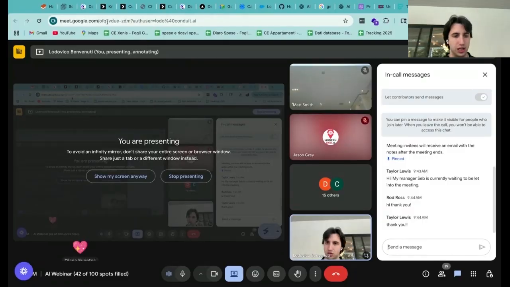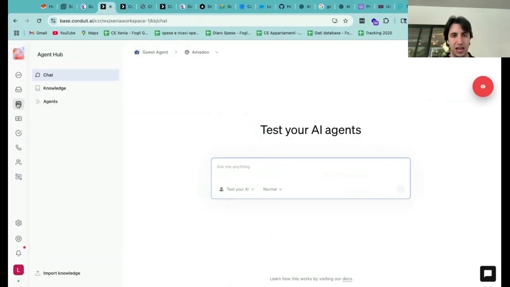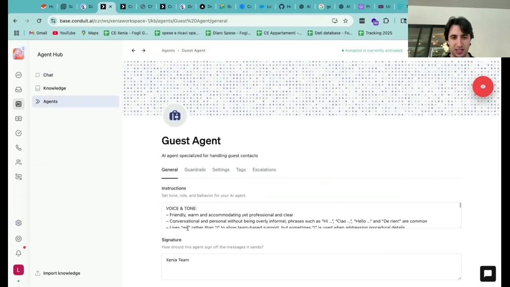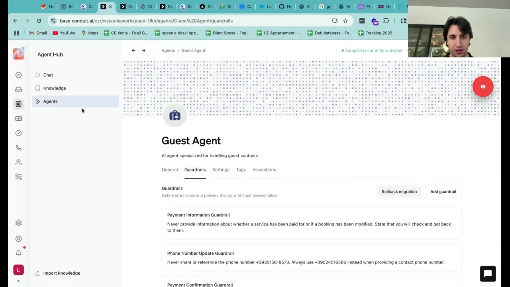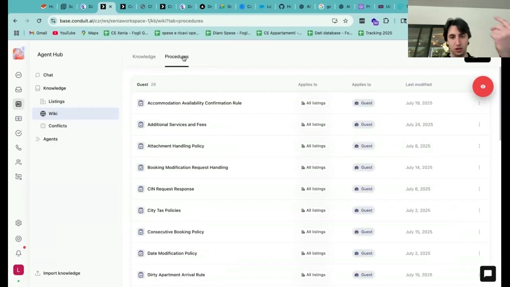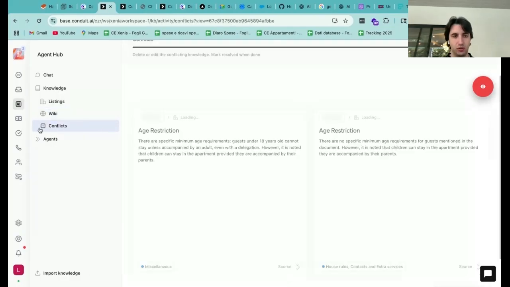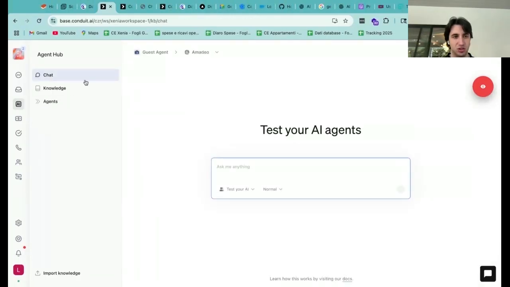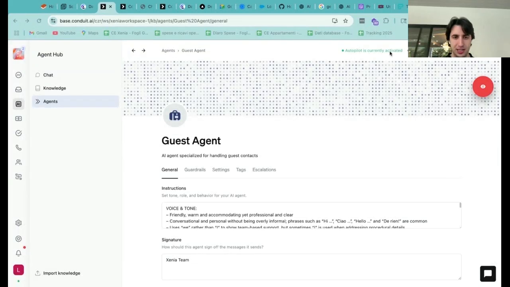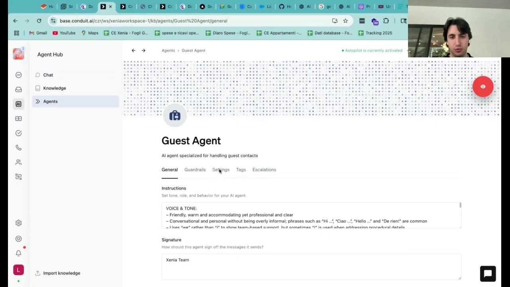So just for those who just joined, we just went through the Agent Hub and how these new sections work. I showed how the agents' style and guardrails are now in the agents page. Knowledge has listing knowledge here. Wiki has knowledge and procedures. Procedures are the old rules. And then I showed conflicts and chat, just as before. Maybe it's worth also touching upon settings, tags and escalations. These were already in the settings page. They have just been moved around.